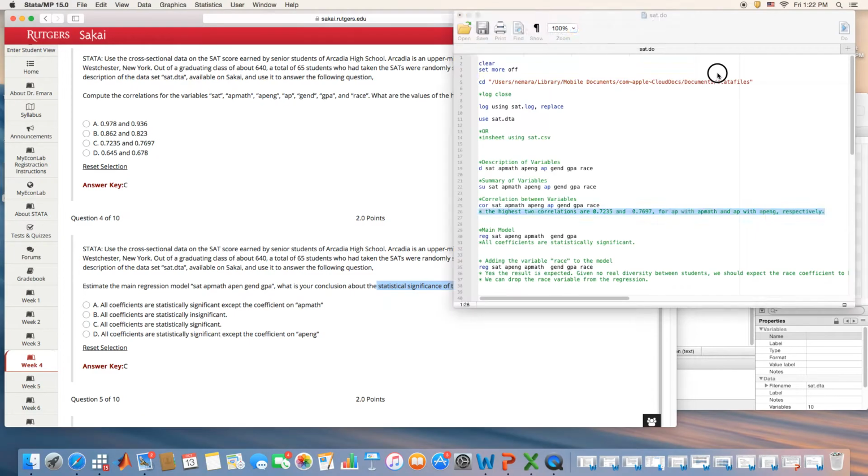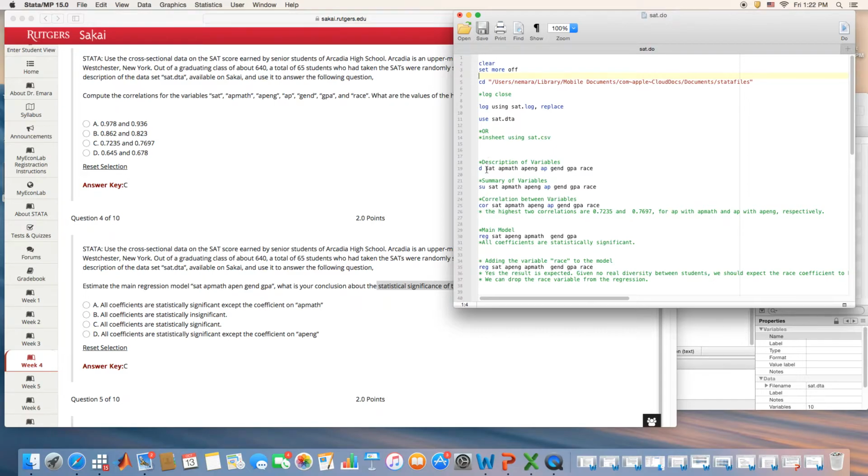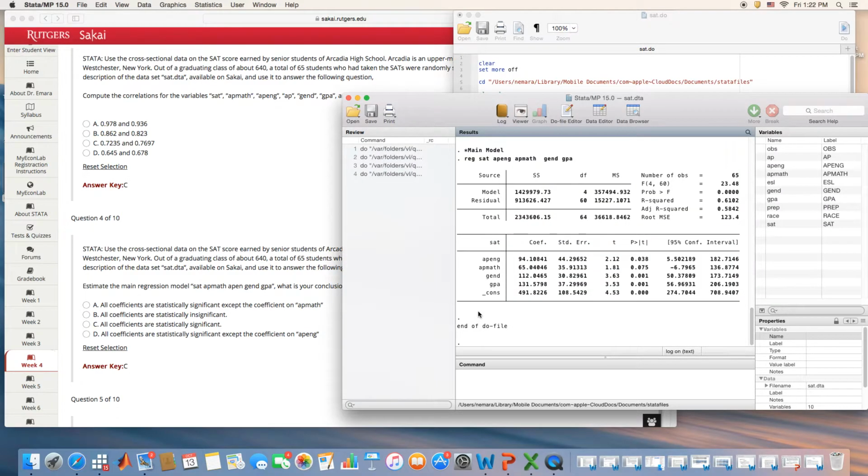Okay, so when you go here, we're done with the first three, the main model. When you run this regression, to determine the statistical significance, you can look at the t-statistic, you can look at the p-value, or even the confidence interval. It's your choice, as long as the question didn't specify.